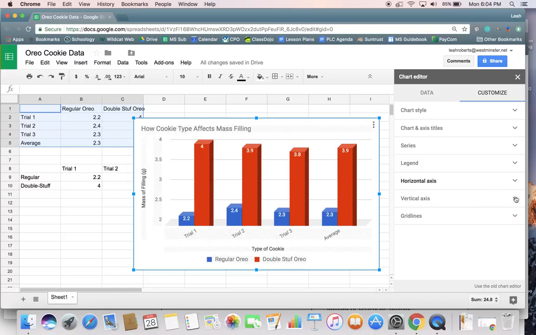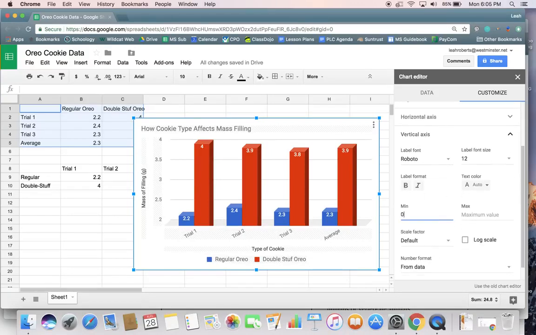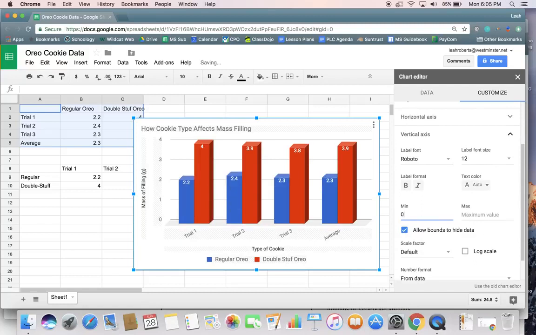And then the vertical axis is the other thing that I really want to change, because if you notice, my bars don't really look proportional to each other. 2.2 is really close to about half of 4, but these bars are a lot different than half of each other's height. So I'm going to change the axis. I want it to start at 0. So I'm going to come over here to vertical axis, and I'm going to put a minimum value of 0 in, and that should change it well enough.